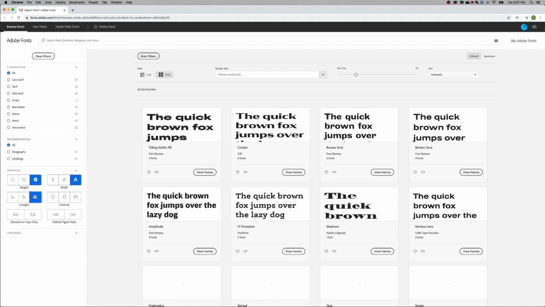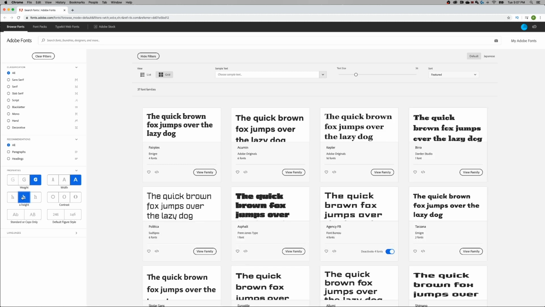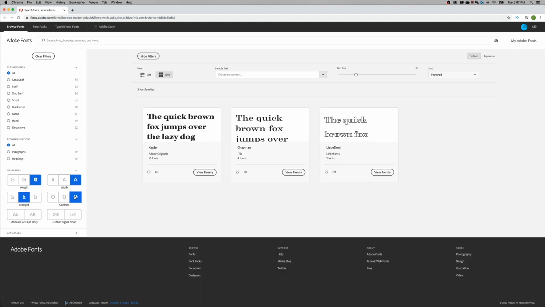Contrast, standard or caps only, default figure style. Those are 3 filters I pretty much never ever touch. I'm usually only looking for certain types, whether it's fat, short, skinny, tall, script, mono, slab serif, sans serif, serif. Those are kind of the ones that I generally filter on.